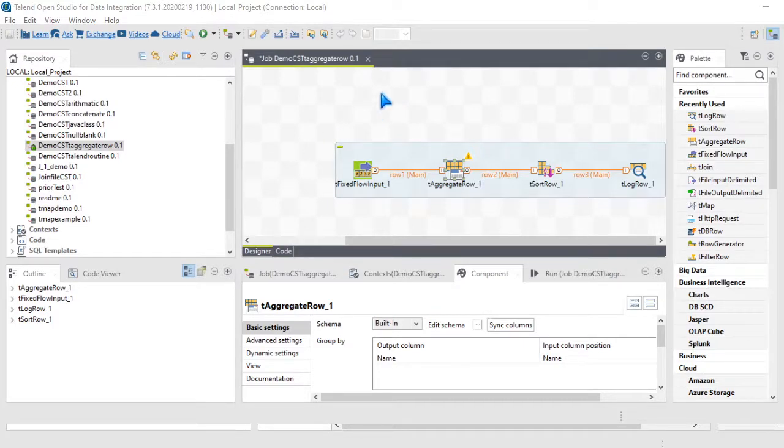Then after importing the name value, I have created a few more columns. The names of the columns are sum, average, maximum and minimum. And again for type, I have selected all of them as double. So this schema you need to generate.